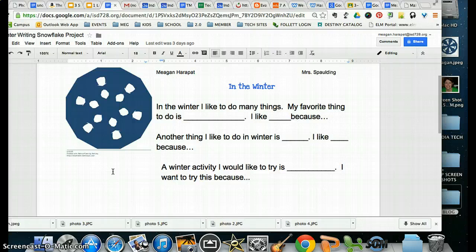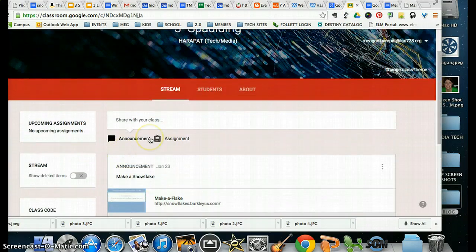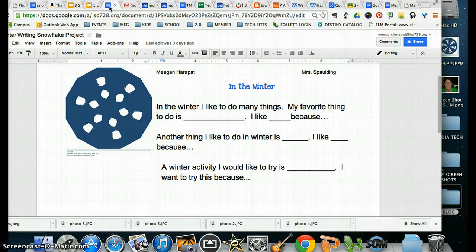Class, when you are all finished with this, I would like you to turn it in Google Classroom. So there's going to be a place in Google Classroom where there'll be an assignment that will say, turn in your snowflake writing, where you can turn it in. Remember, when you turn in your snowflake writing, you are looking for 2 words. You are looking for the word add, and then you will find your writing in your Google Drive. The very last thing I want you to do today is, after you've turned in your snowflake assignment, I would like for you to go to EduTyping and work on your typing.